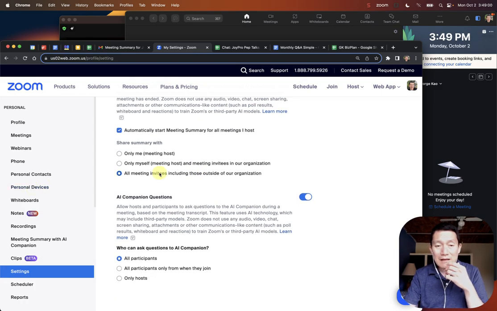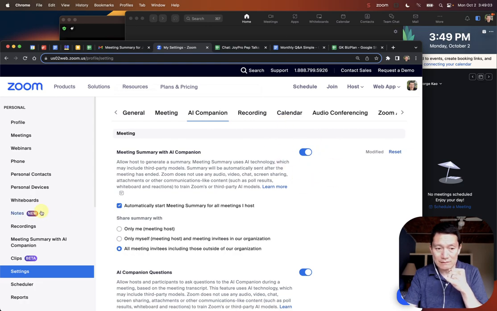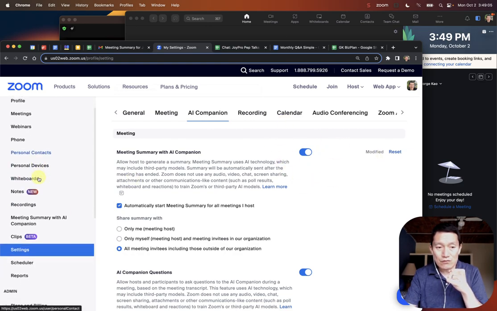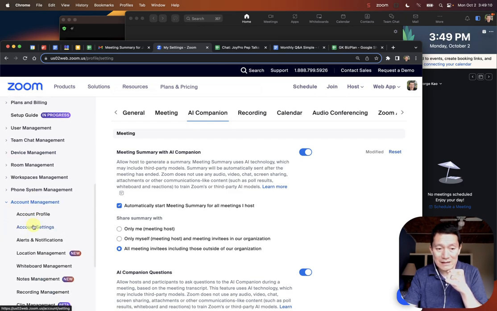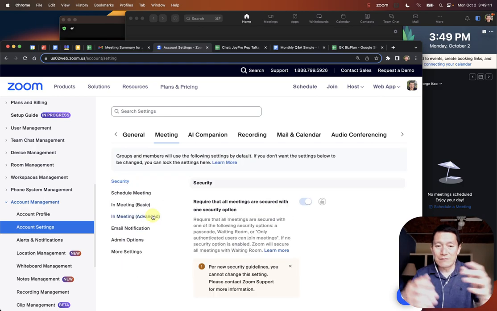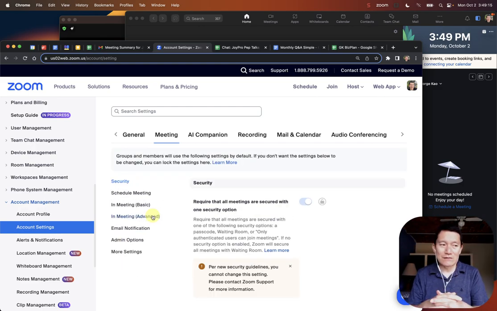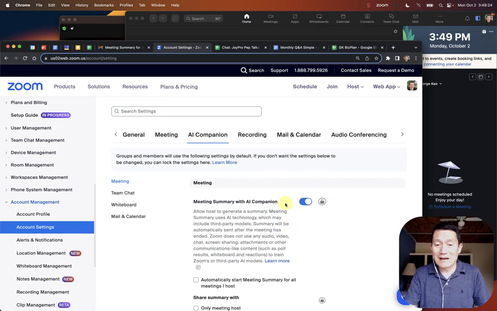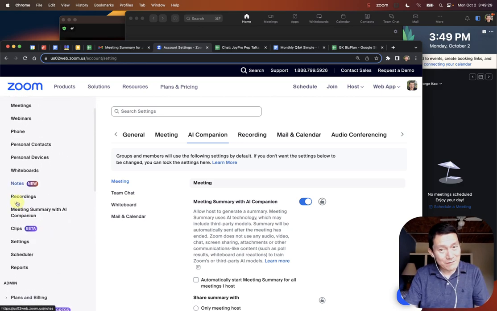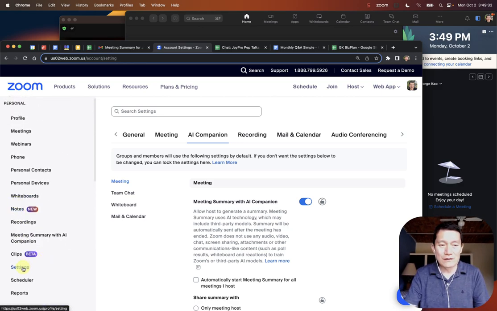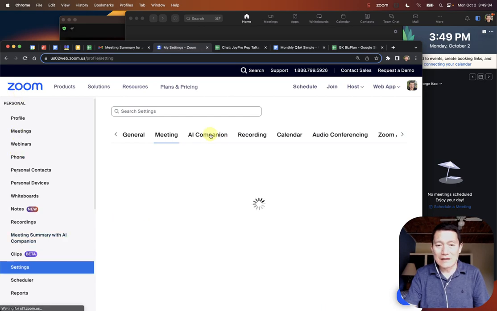And I want to show you, if you cannot turn this on, scroll down on the left-hand side and click on Account Management, and then click on Account Settings. This is sort of like your admin account settings. Most of us have just a solo Zoom account, so you are your own admin. So you might need to go to Account Management, Account Settings, and turn on AI Companion there. Once you do that, as both an admin and a user yourself, you can go under Personal, under Settings, and then you'll be able to turn it on.